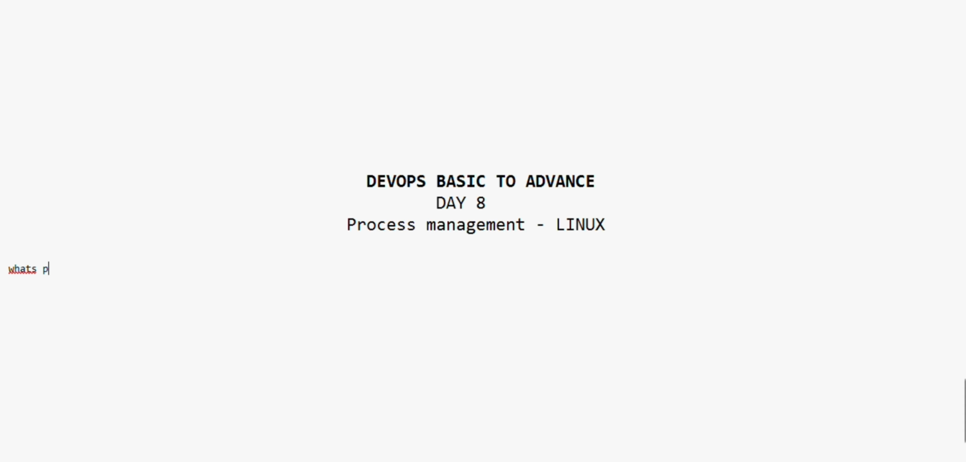What is process? So process means execution cycle of doing a task. Okay? For example, when you are opening Google Chrome, you are starting the Google Chrome process, right? And when you are closing it, you are stopping it. Similarly, in computer, we have many process running.